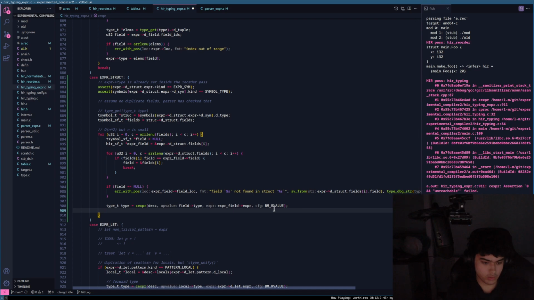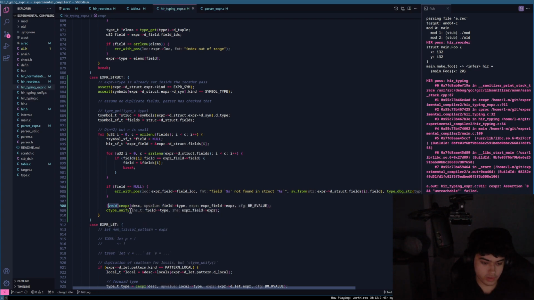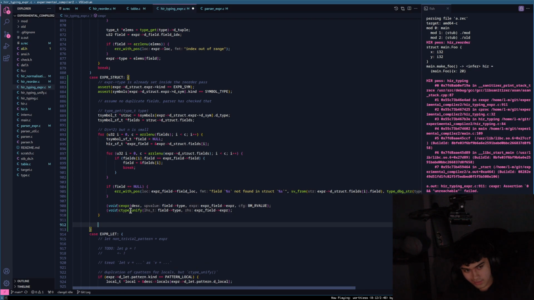So we need to perform a unification. C type unify, field type to type. It's perfect. And that should be it. Right? I think that should be it.